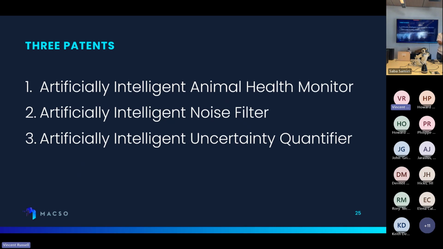The first one is the artificially intelligent animal health monitor, which is essentially what Phil showed in his presentation. But I really want to emphasize that it's not limited to just pigs. It can be any sort of animal. That's why it's animal health monitor, not pig health monitor.